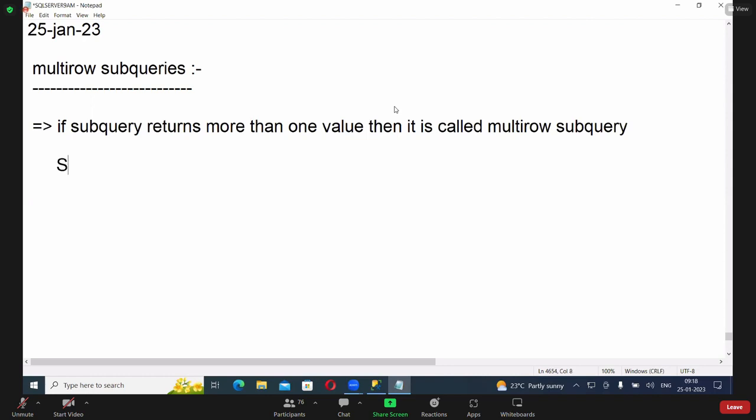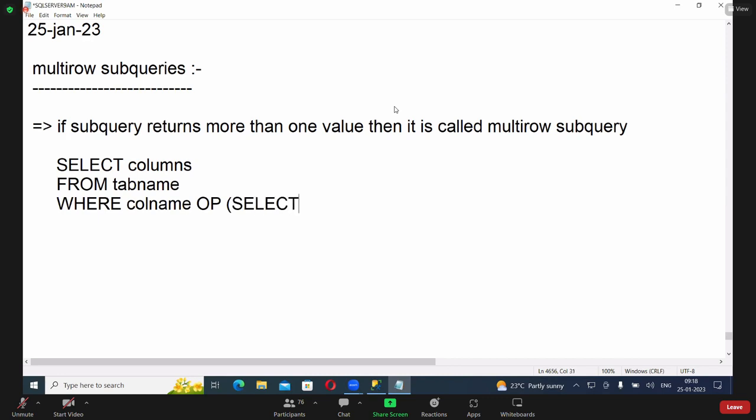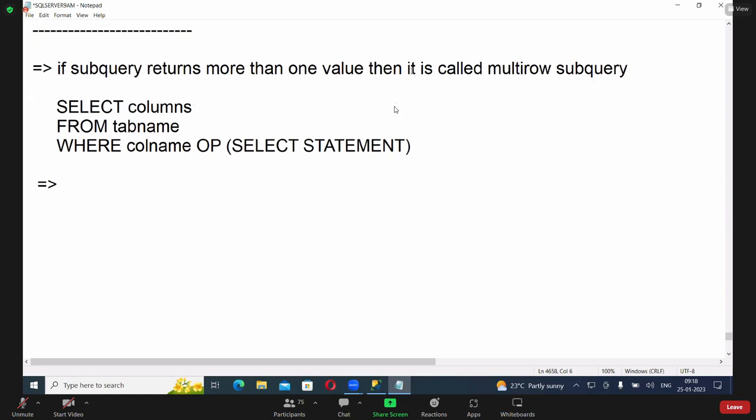Syntax wise it is the same: select columns from table name, where column name operator, select statement. Single row, multi row, syntax wise the same. But how many values does this query return? Multiple. If this query returns multiple, then it is called a multi-row subquery.